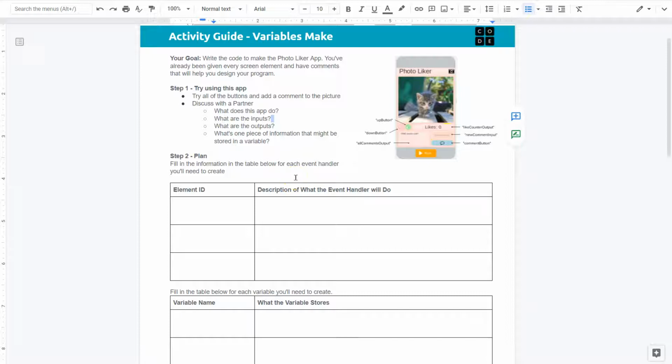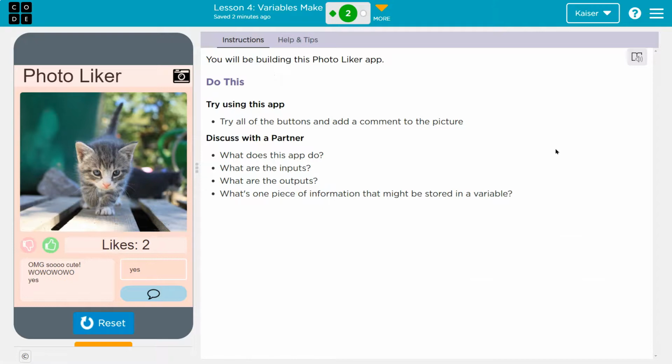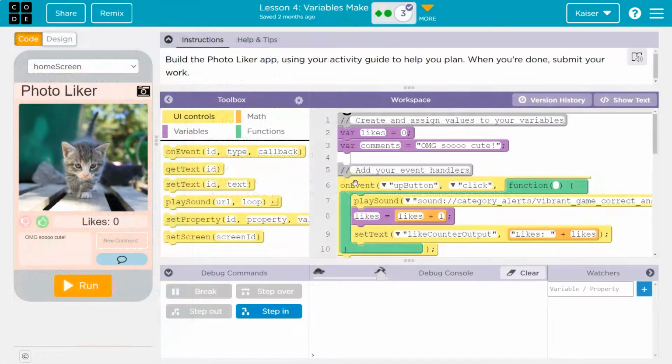Fill in the information in the table for each event handler. So I won't walk through all of these, but definitely to get you started here. Now, an event handler is that thing that you interact with when something goes on within an app. So I can show you. As an example, here's our event handler. This one's for the up button I have, on click.